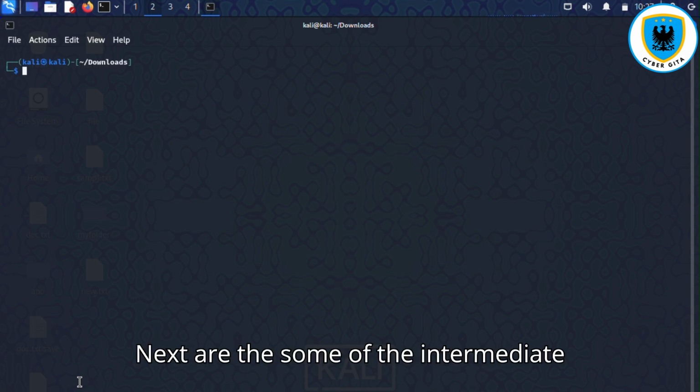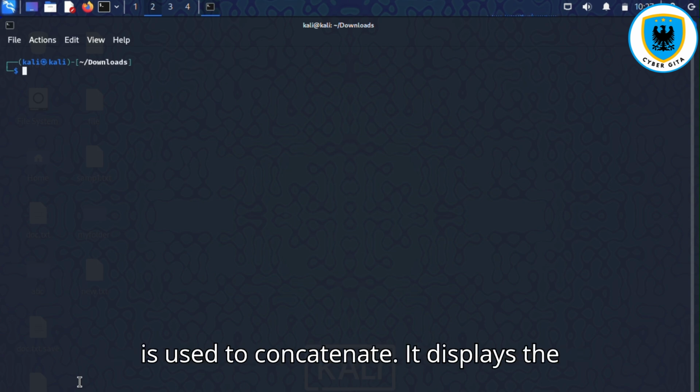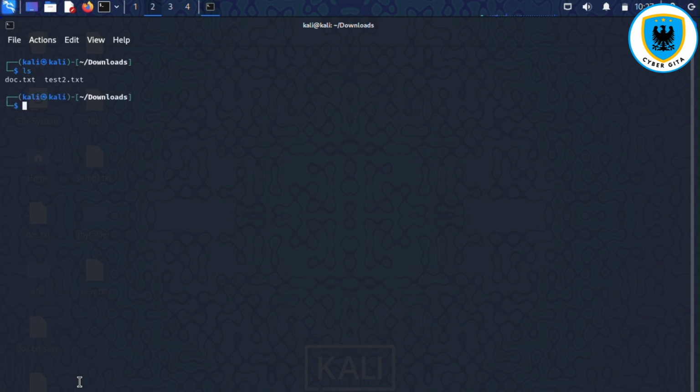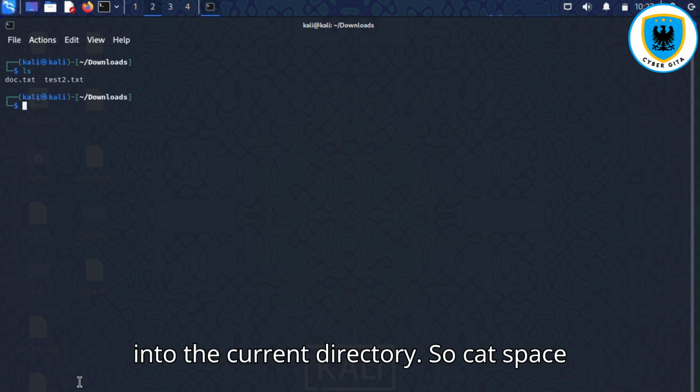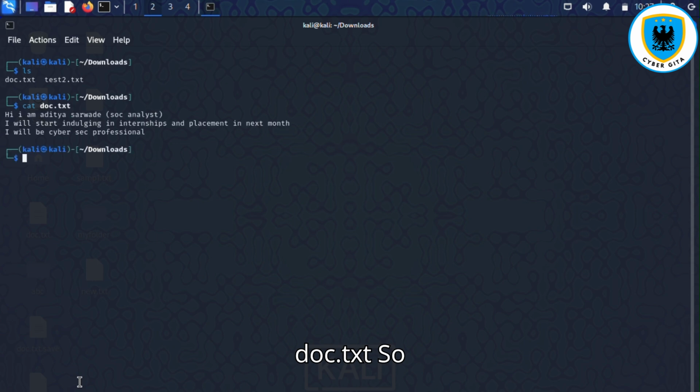Next are some of the intermediate commands that we need to know. Next command is cat. The cat command is used to concatenate. It displays the content of the file. Here are the files that are present in the current directory. cat space doc.txt. Here you can see the content of the file is being loaded.